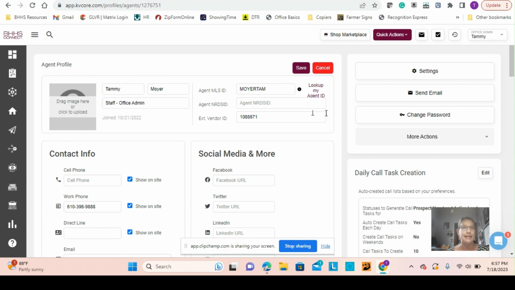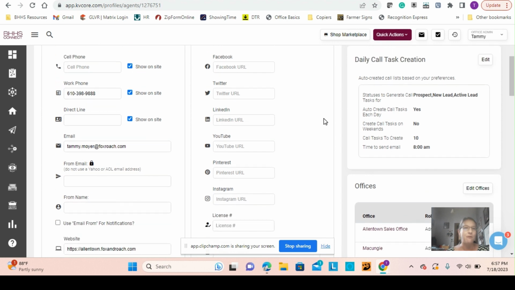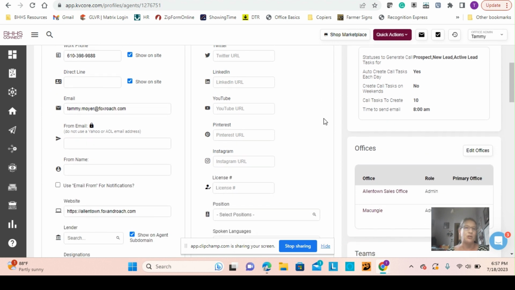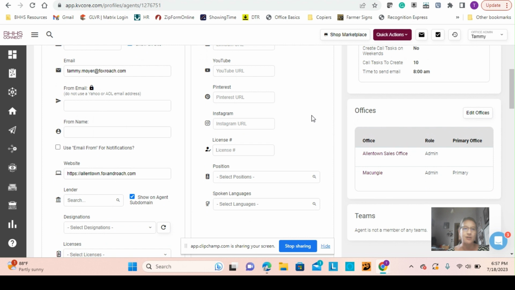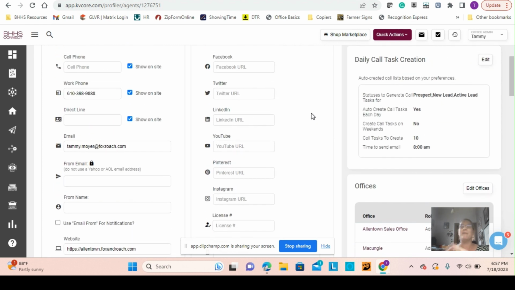Make sure your MLS ID numbers are in, your NERDS number, your cell phone number. You want to make sure that your social medias are set up, things like that. And I want to pass this along.